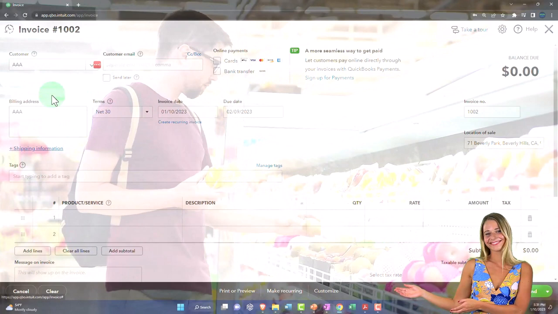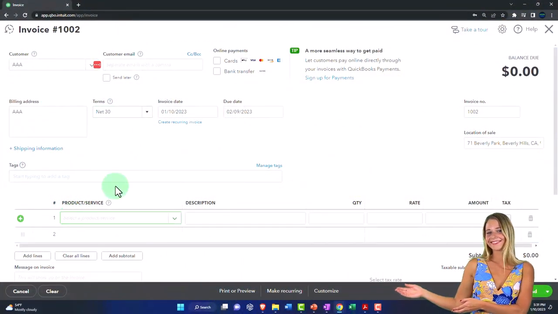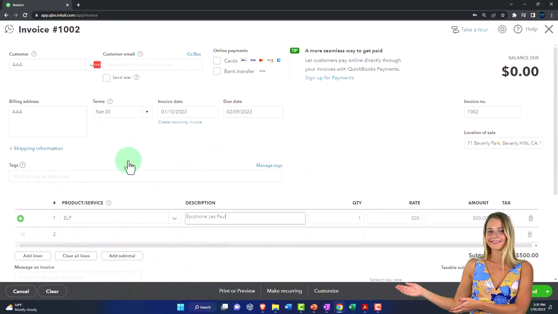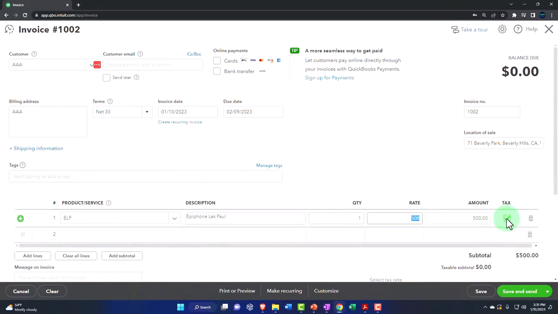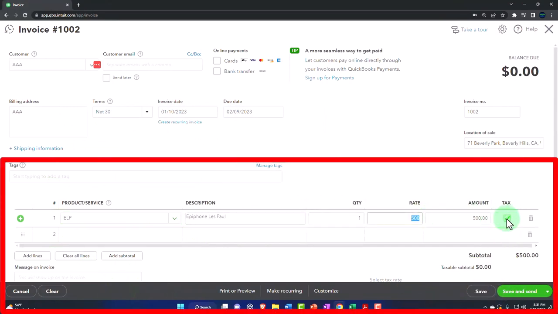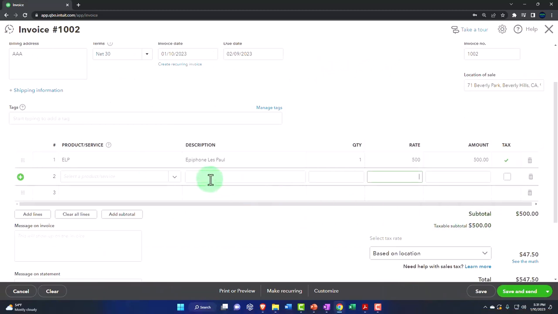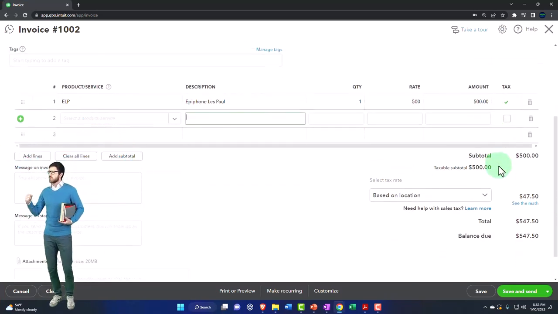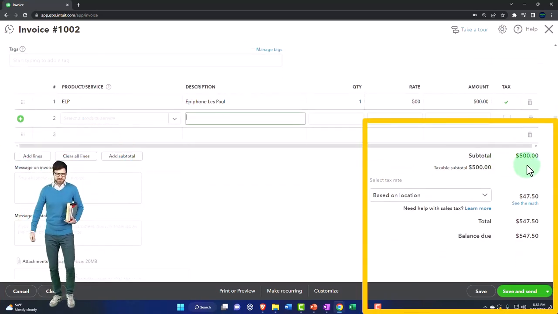And then we're going to go down to the products. The products should be the taxable items. So I'm going to choose, say, an ELP. And you can see it has a checkbox automatically as it being a taxable item. Now, sometimes you have to click off on the second line to make sure that it applies the tax properly down below. So now we've got a $500. That's what we charged for it.